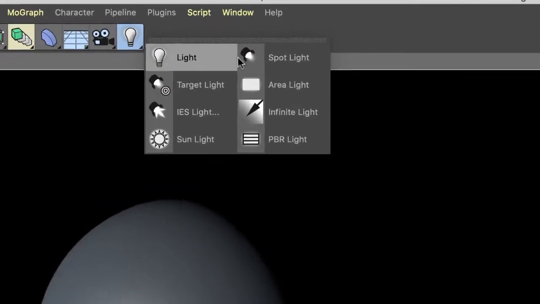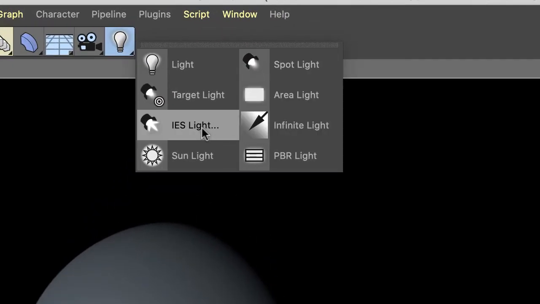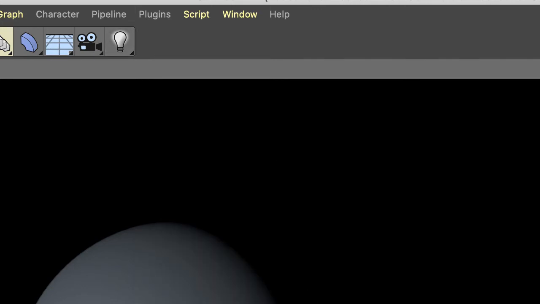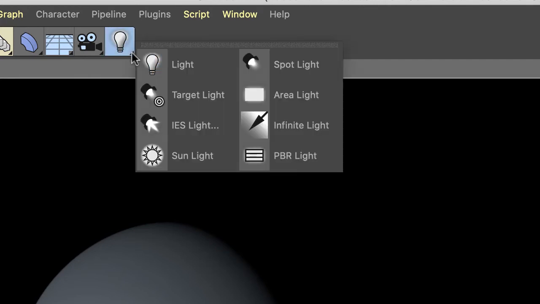Okay, so what are all these other mysterious lights here? IES light is something. If I enable it, you can try this at home, it'll go to your Finder or Windows Explorer, and it's looking for a specific text file that has data for lighting, and it's only used in architectural rendering. And I have absolutely no idea how IES lights are used.